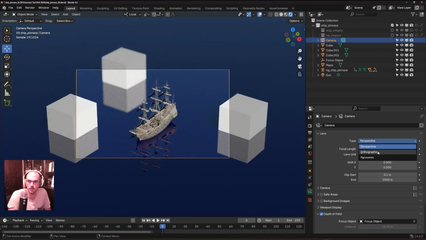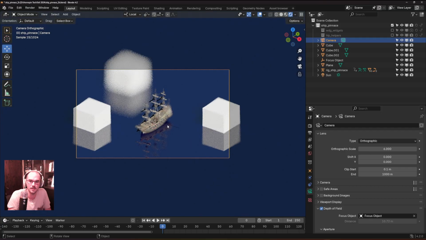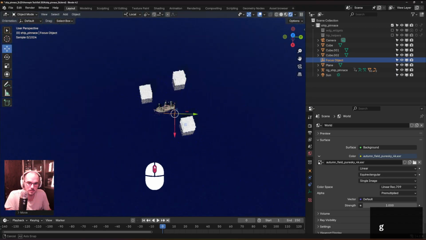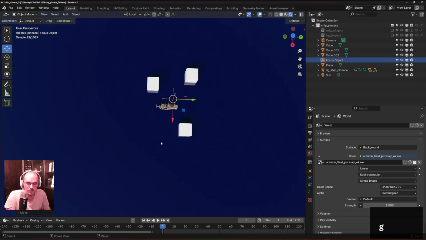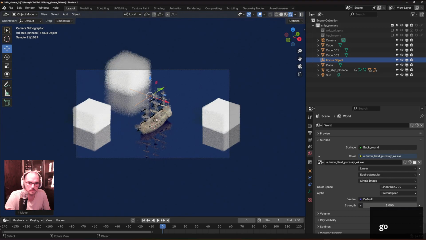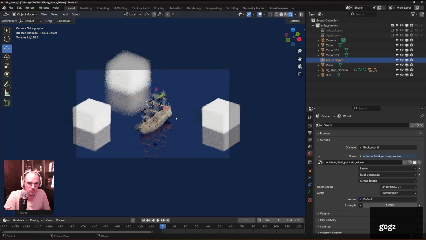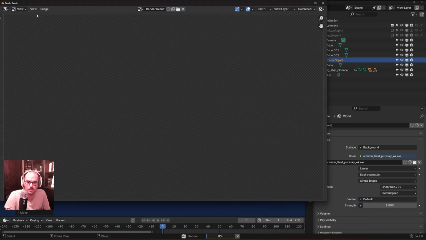If you really want to go crazy with it, you can do orthographic, because I think that can also have that effect. Let's move you down like this. Jeez. It's doing something very strange with the depth of field if I do orthographic, though.